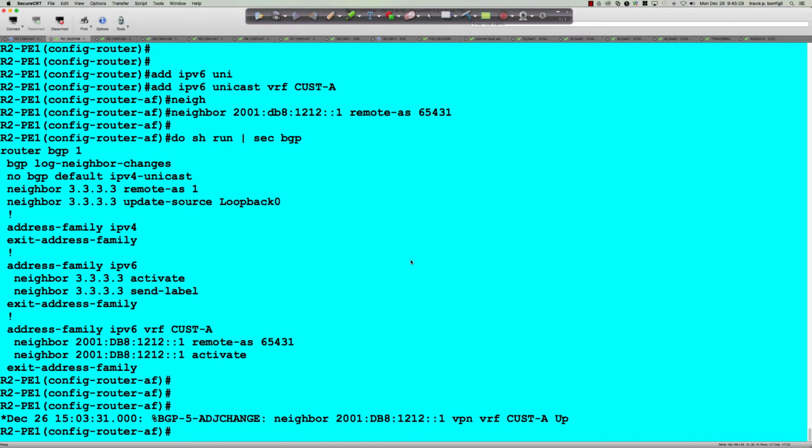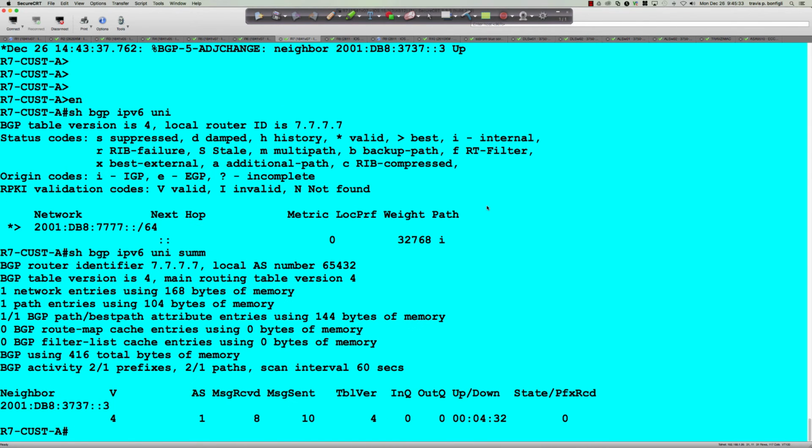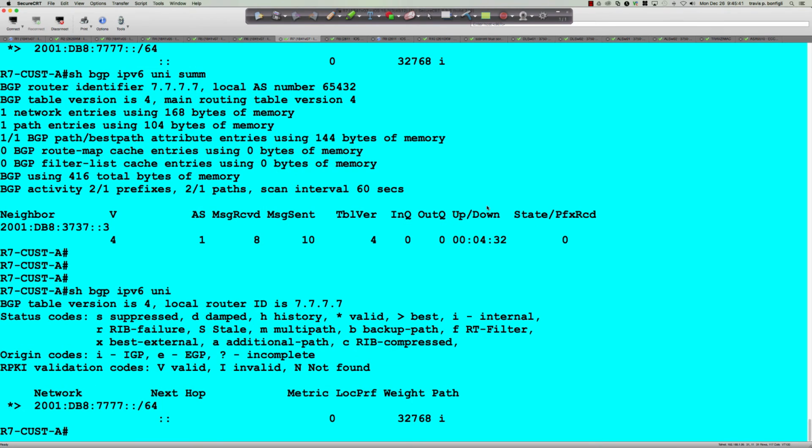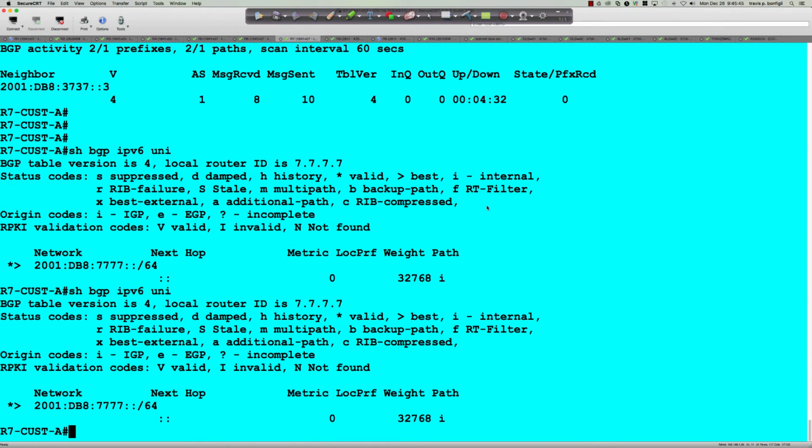Now, the final thing that we need, and if we take a look at the customer edge routers right now, am I picking up any routing information? Show BGP IPv6 Unicast. Am I getting any routing information from router 1 out there in Los Angeles? Right? No, I only see the locally originated NLRI, which is that loopback 0 address that we have the network statement for here. We don't have anything.